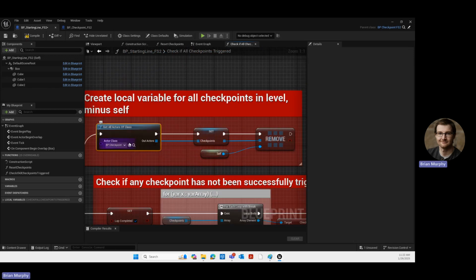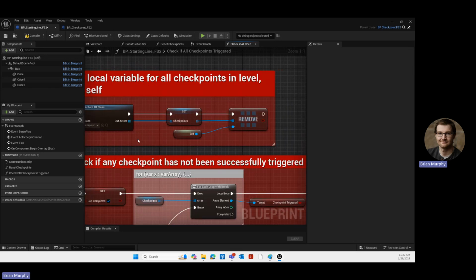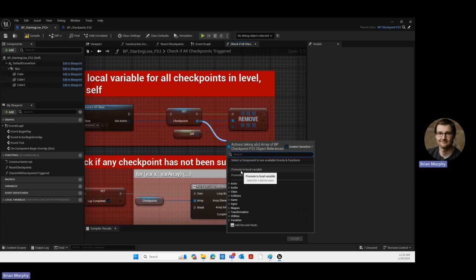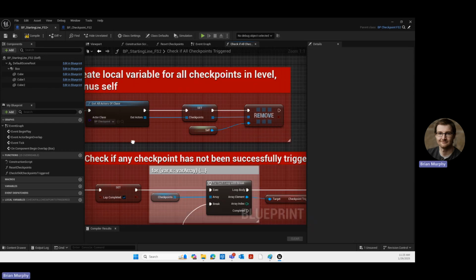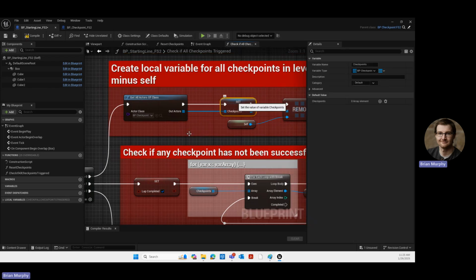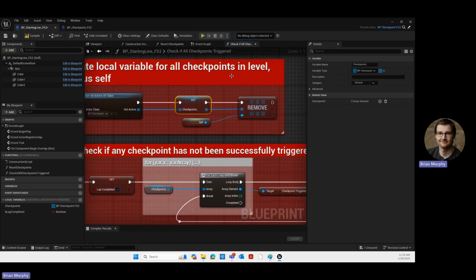And here you can see we get all actors of class. If you need to figure out how to get any of these functions, you can right click and just search for the function. If you're calling any function on an object, like off of a variable here, you can just drag off and search for the functions. We defined all of our checkpoints as a local variable. We see that here, and the way we did that is we dragged off of here and said promote to local variable. That's just a variable within the scope of this function.